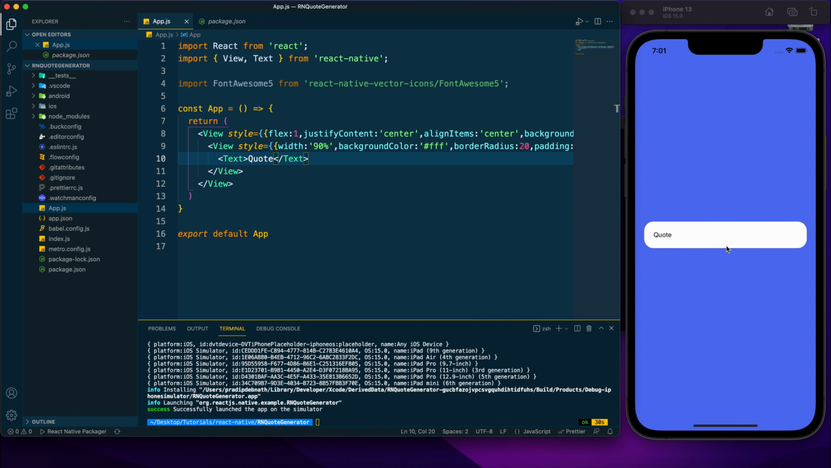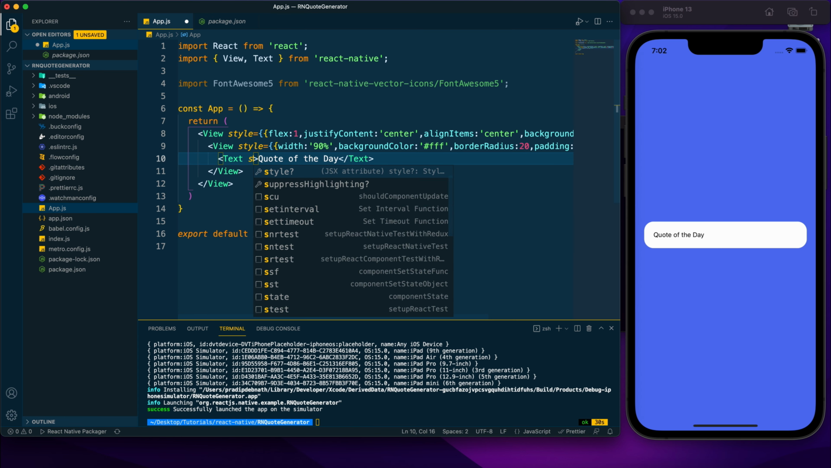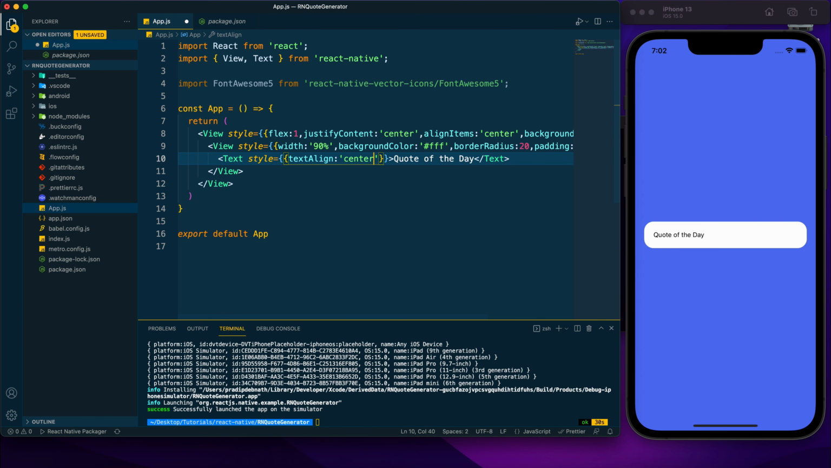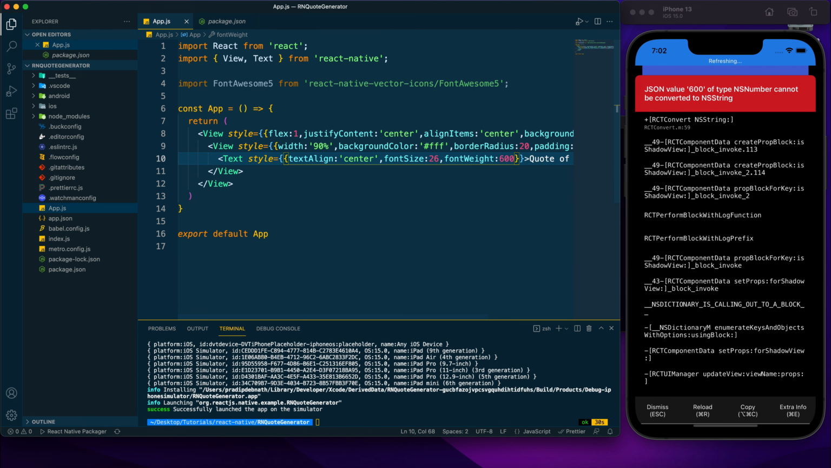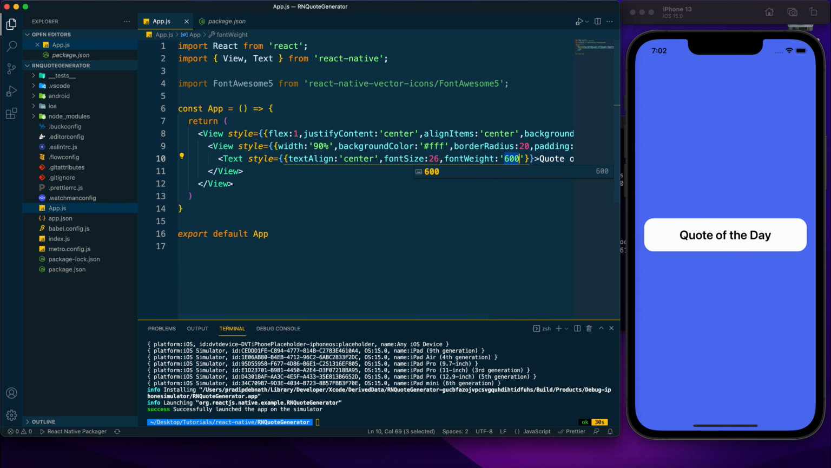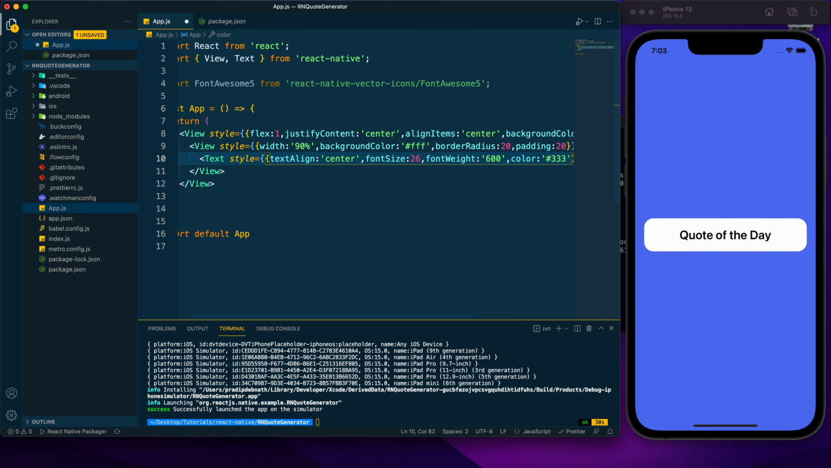So this is the section in which we will have the main app interface. So here it will be quote of the day, and for this text I will provide text align center. Font size will be 26 pixels, and for font weight let's give it 600. Okay, here the 600 will be within the quotation. And for this text color I will have this dark color.